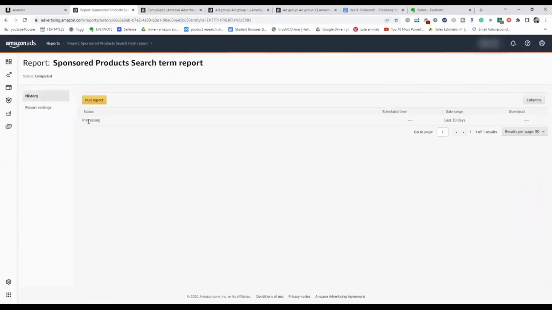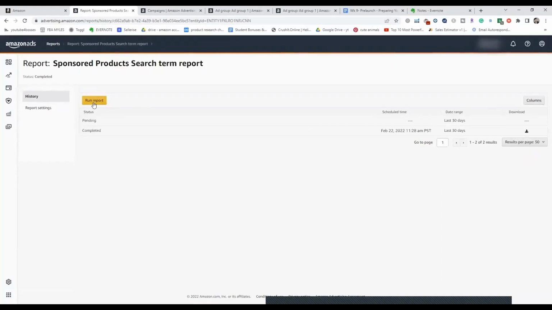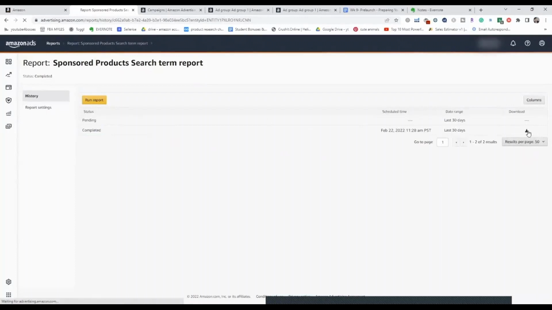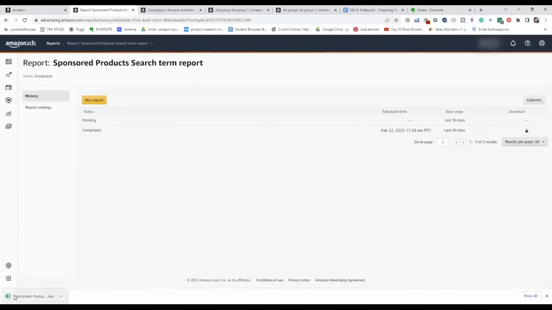It's going to take a few minutes for this to process, and it's going to give us a download link. Usually after like 5 minutes, if this download link doesn't pop up, you can click run report again, and it will say completed. So you saw after I clicked that, it did this. You click here and it's going to give us a report. All you have to do is click on this and it's going to bring us to our report here.